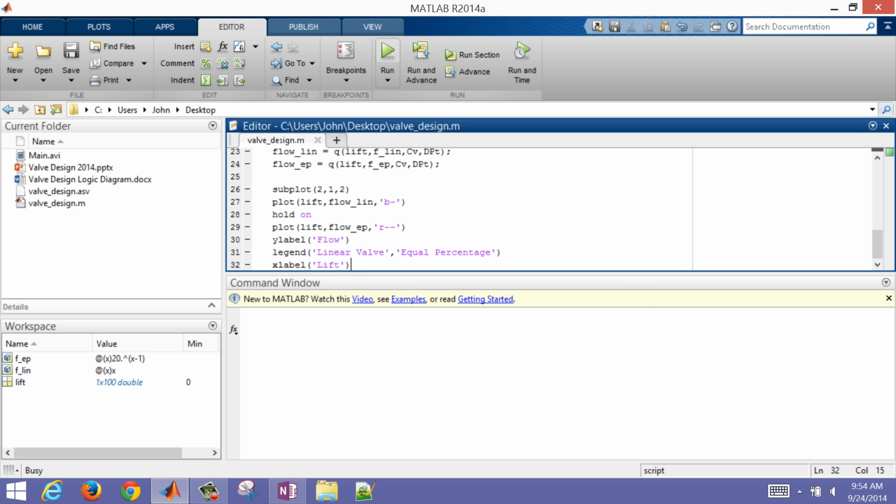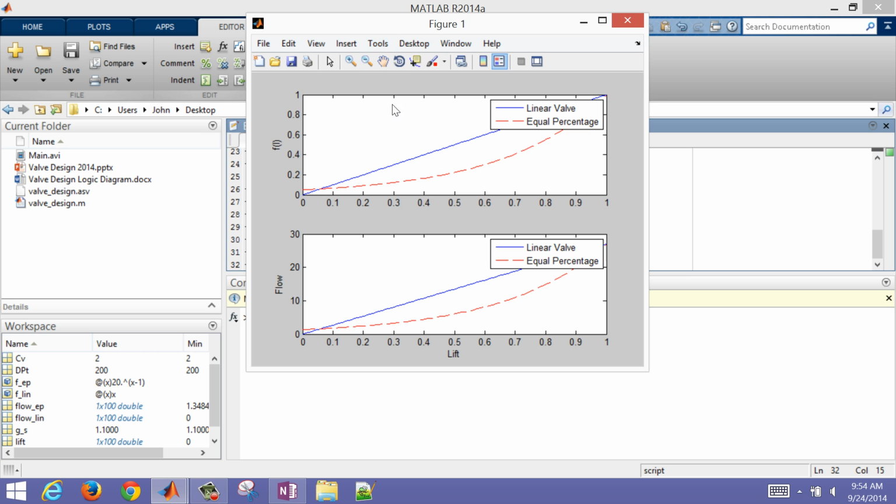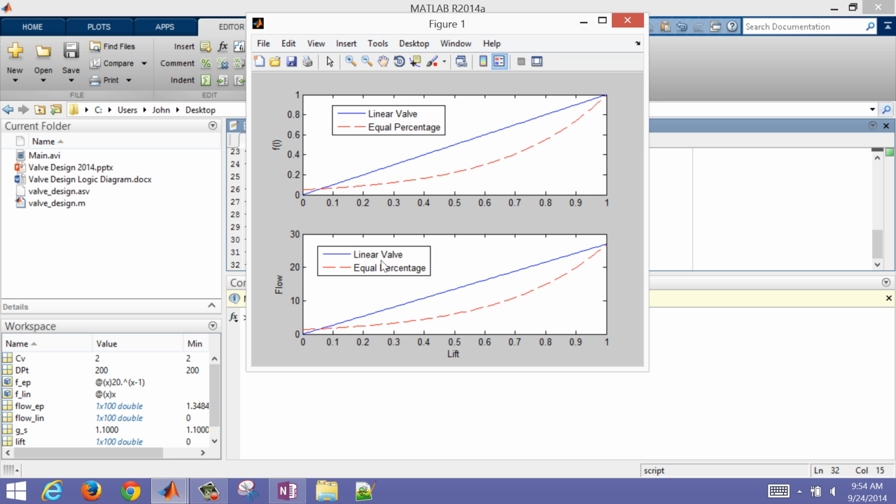Okay, so let's just run this, and we see that we have linear valve versus equal percentage, which is just the lift L versus F of L, and then here's the flow rate through the valve. So if I have it 100% opened, then that's going to be 25 flow rate.